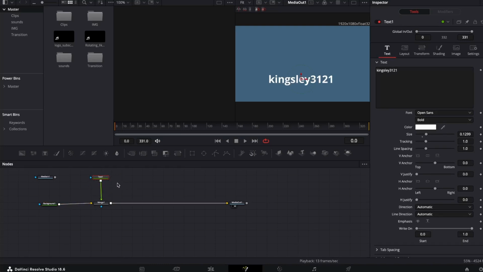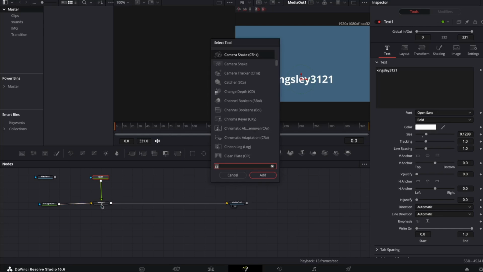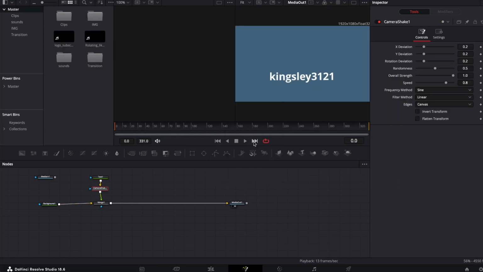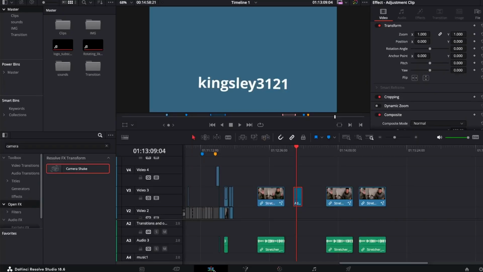So select the text node, hit shift, space bar, and look for camera shake. Okay, as soon as you do that, boom, you got a camera shake. Okay, and it's just affecting the text, nothing else. Okay, and again, you can head to the inspector and you could customize the speed, the randomness, and the strength. Okay, it's as easy as that. Okay, so let's head to the next camera shake.